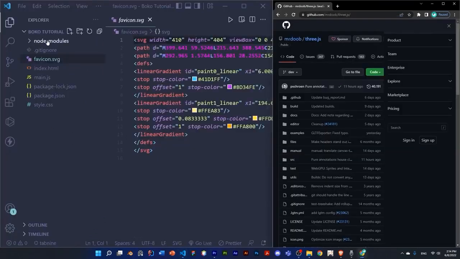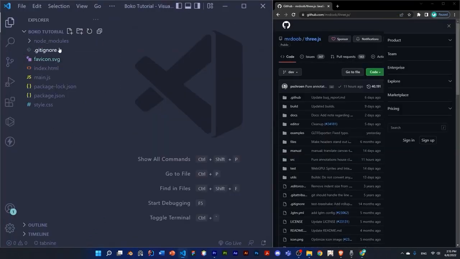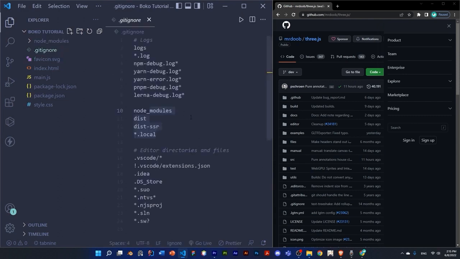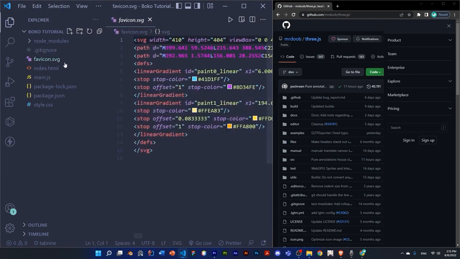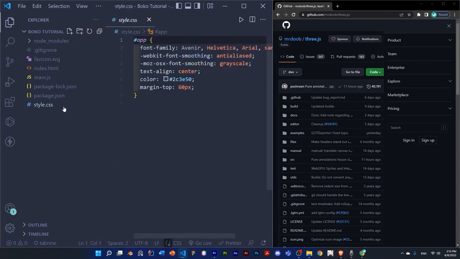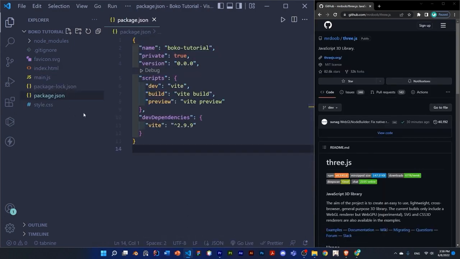Okay, so let's see what they gave us. So they gave us a node modules folder, and this just contains all our packages. You can see when we install three.js, a new three.js folder will show up in node modules. Now they also gave us a gitignore file, and this kind of just tells Git not to push up these folders when we upload to GitHub. Then we just have a favicon SVG for the browser icon, index.html, main.js, and style.css. And then we have package.json, which will list our dependencies out, as well as our scripts.